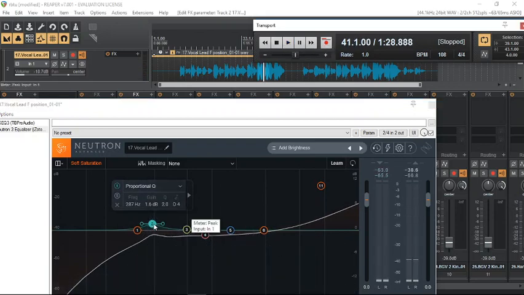Alright, so what I'm gonna do is this additive EQing now. So I'm gonna add to give it body and give it a little oomph.